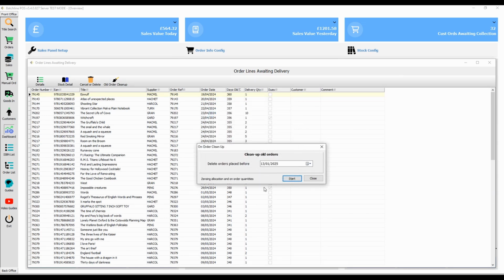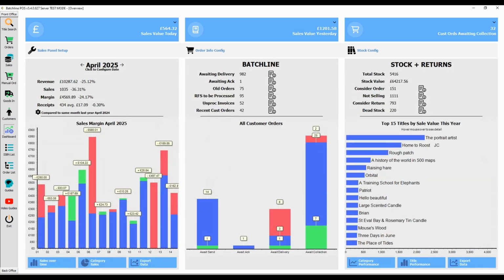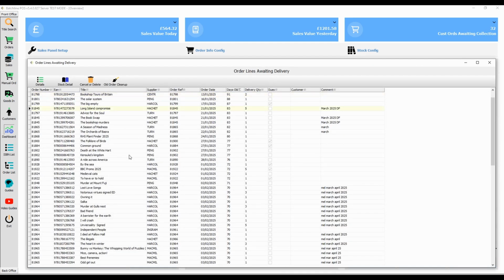So we're doing anything which is older than 90 days this time. So we've got a much more reasonable figure now. And now it's a bit more workable if we actually want to go down this list and try and delete individually things that we want to get rid of.